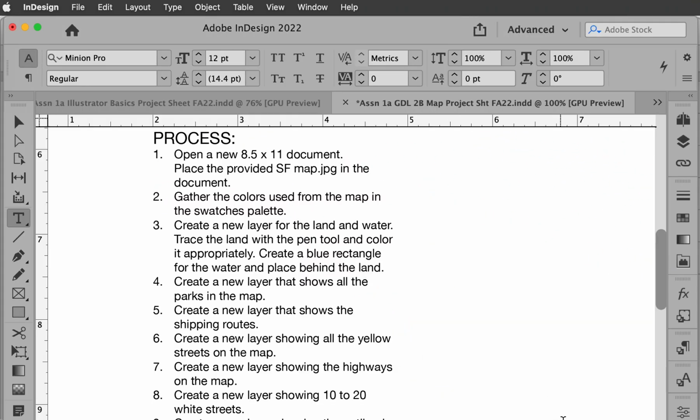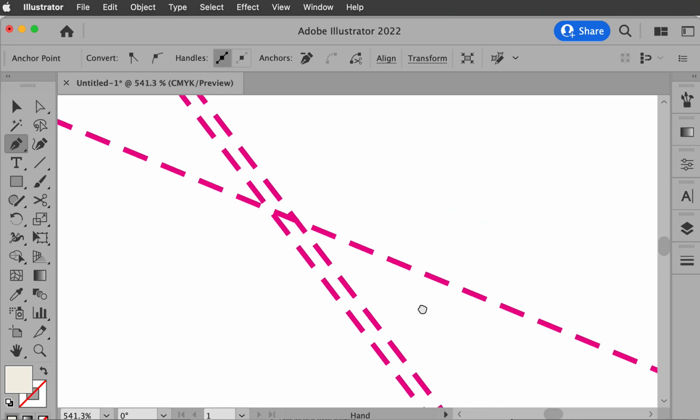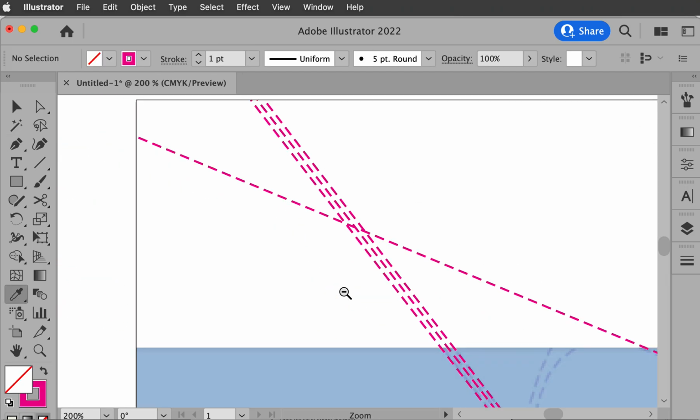Oops, I guess I clicked the land. Oops. Oh, I'm in InDesign. Okay, and say there. I'm going to eyedropper that so it has those attributes. Great.